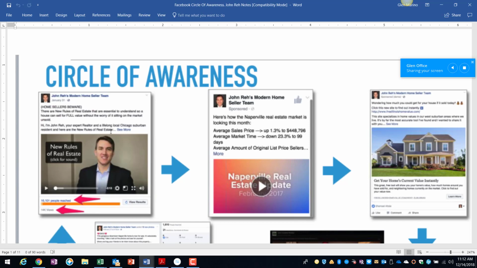Into your software? No, he uploaded it. He uploaded it into Facebook. What he did was he used Camtasia. Oh, I see. Again, he used his cell phone. Right. Used a cell phone, and he created a video of himself describing what the new rules of real estate are. For those that watched 50% of the time, he then retargeted them with some information.